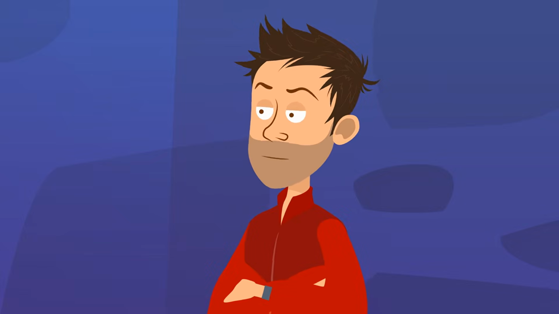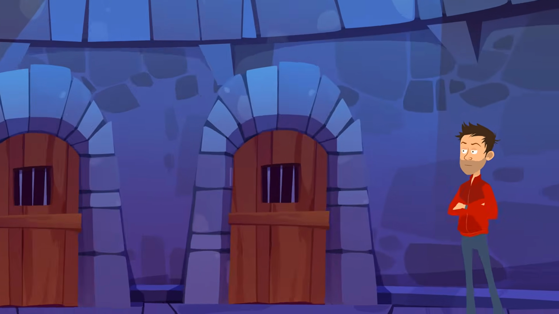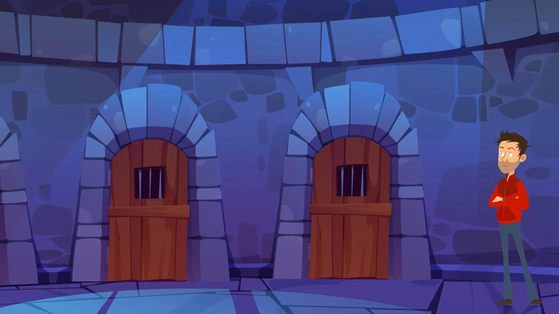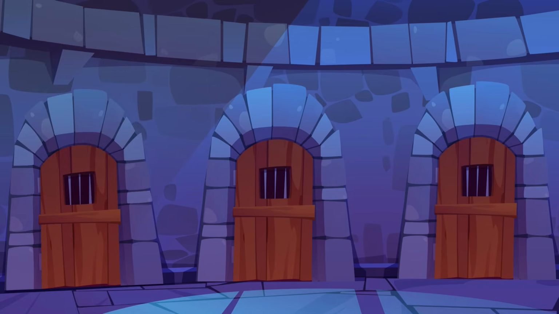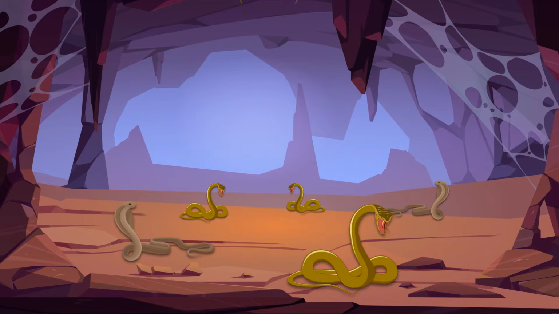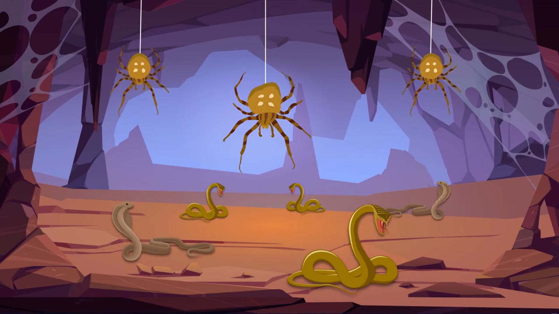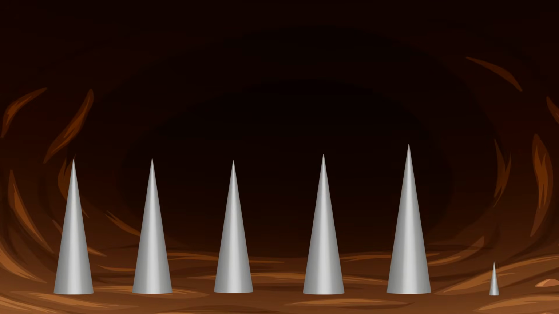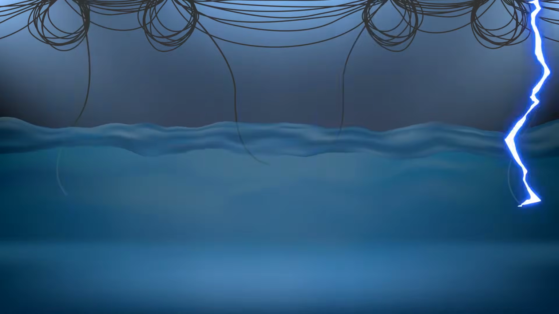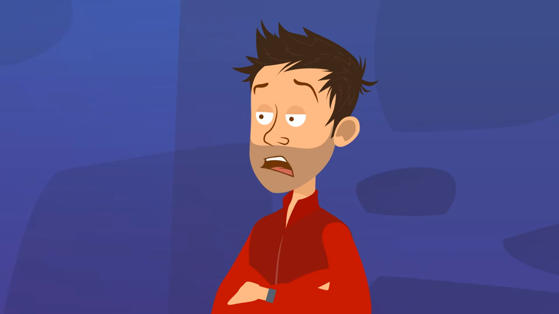Okay, this time you're trapped in a large abandoned castle. The lights are out and there seems to be nobody around. You see 3 doors leading out of the creepy castle to safety. But behind the first door, there's a room filled with venomous snakes and spiders. Behind the second door, there's a sheer drop with sharp spikes at the bottom. And the third door opens to an electrified moat. Which door will you risk going through?